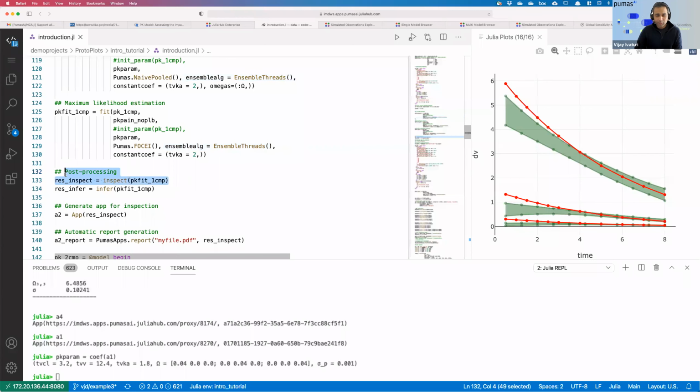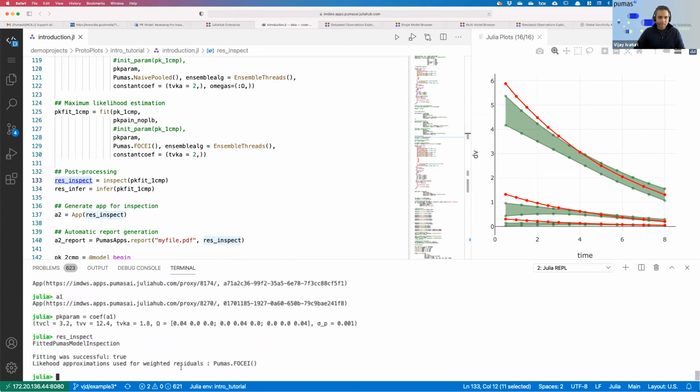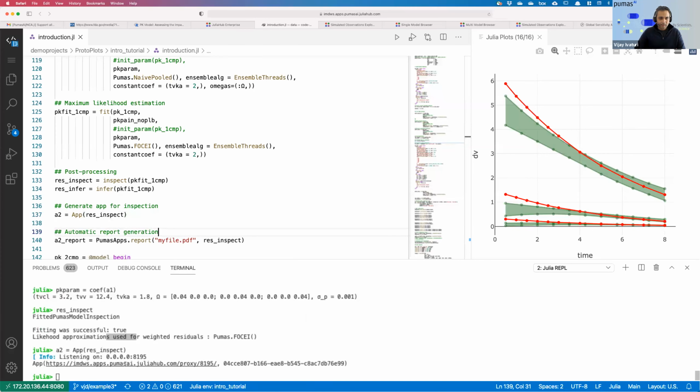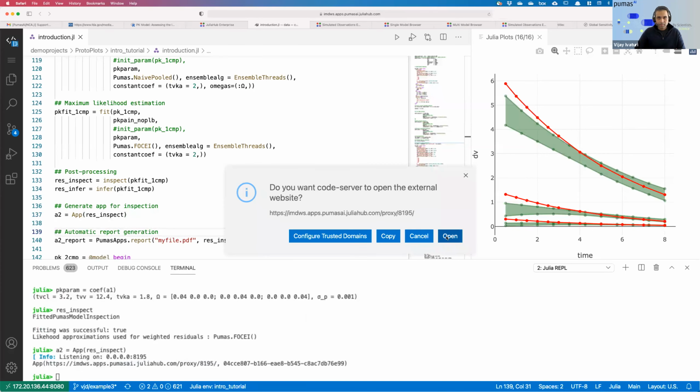Then we do some inspection to run the diagnostics and inferences, right? But now we have, all right, we have generated this inspect. So what is this inspect? This inspection basically allows you to get your approximate residuals, your predictions, and your empirical Bayes estimates. But how do I view it? This is where we are providing an interactive app to visualize the results of the model. So let me launch that here, and I'm going to open it up.